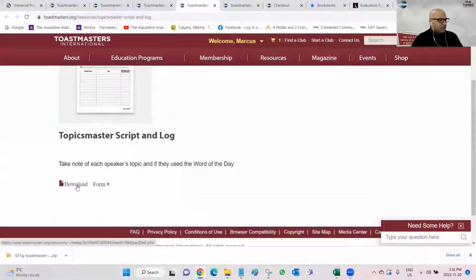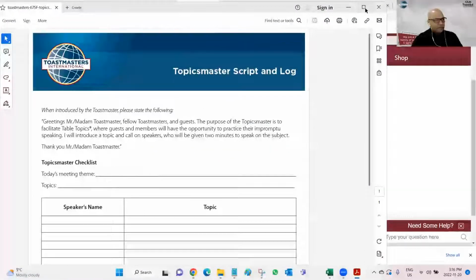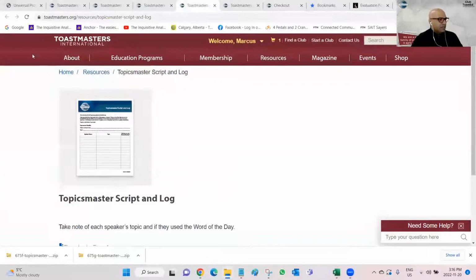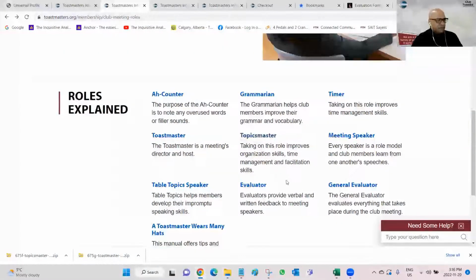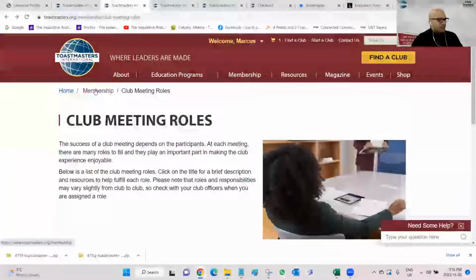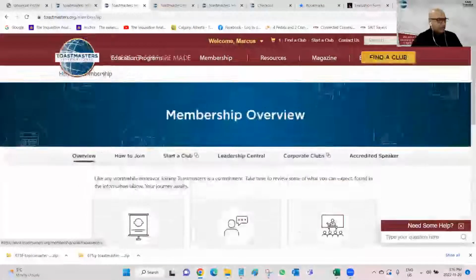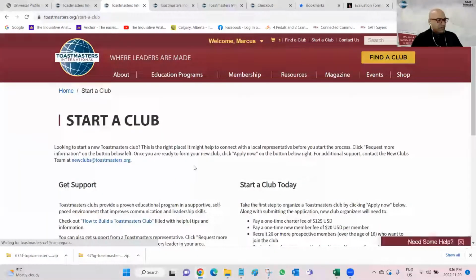And this is really nice. So you can download this, take a look, see. Wonderful, look at that. A nice script you can use too. So I think that's quite ingenious. A lot of information for you. So that's under the membership section here, right? Club meeting roles. There's all sorts of stuff you can come and look at on your own. You can even, if you wanted to start a club of your own, you can click here.